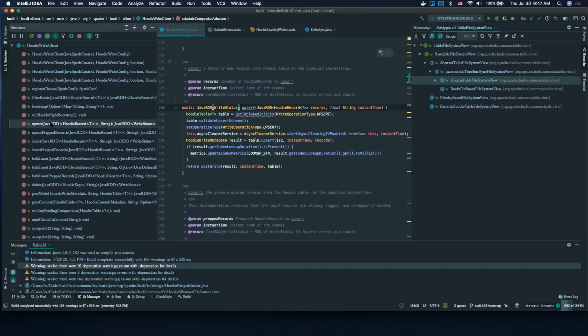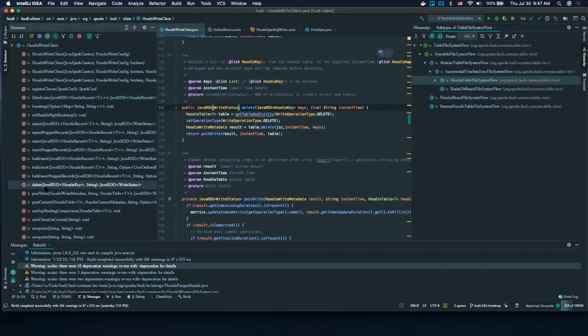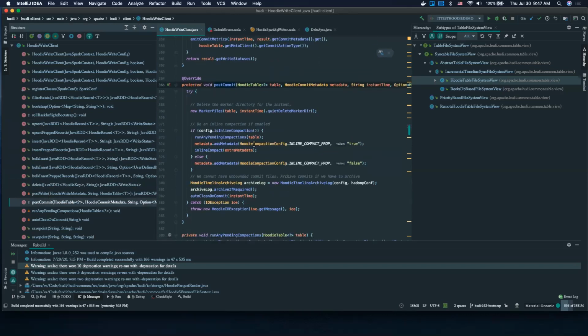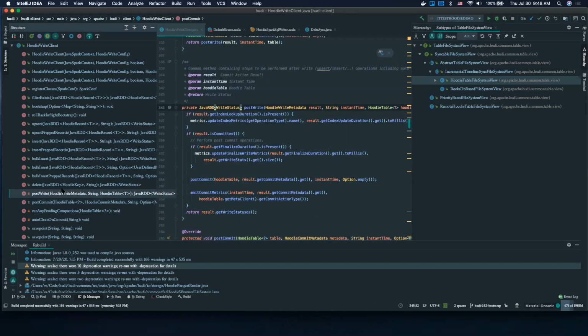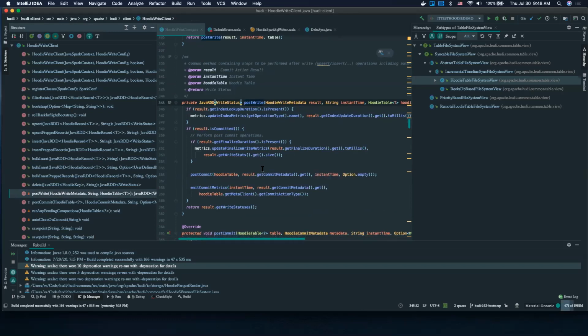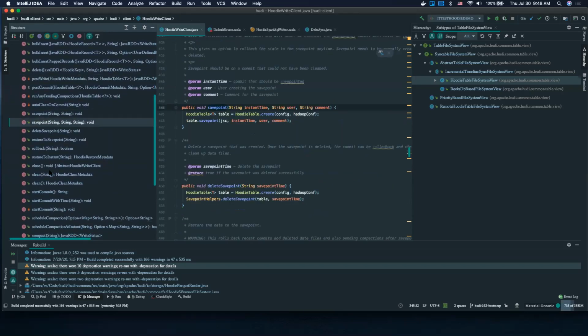But overall, all of this logic is upsert, insert, bulk insert. You'll find one operation per this. And if you're curious about when exactly, say, compaction or cleaning is triggered, you can look at all of this, right? This is how we trigger archival. There's a post commit that describes whether you want to trigger compaction or cleaning or all of these things. I think cleaning is triggered somewhere here. But yeah, all of your CLI for savepoint will ultimately call this.